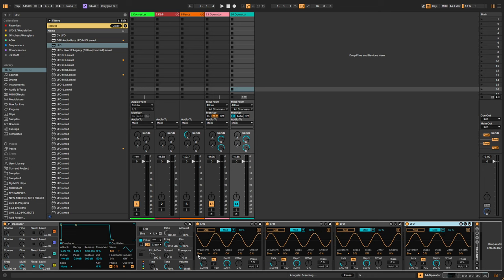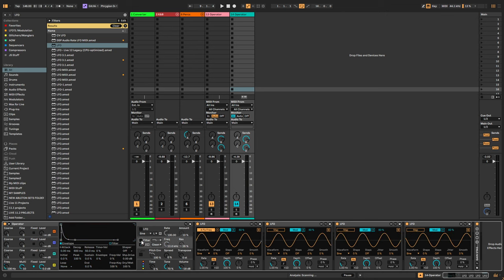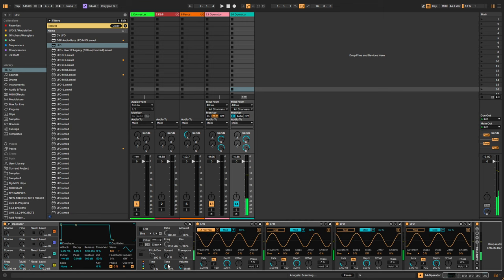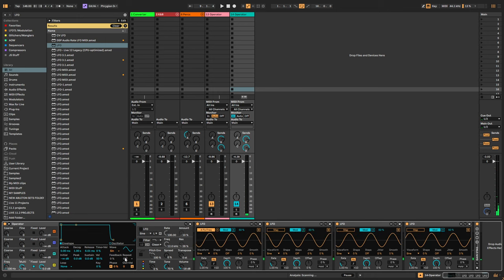I'm going to set the first one, leave it at a sine wave, and I'm going to map it to the frequency of our oscillator. I'm just going to turn off the filter as well. So the LFO is modulating the frequency of the oscillator, nothing special.